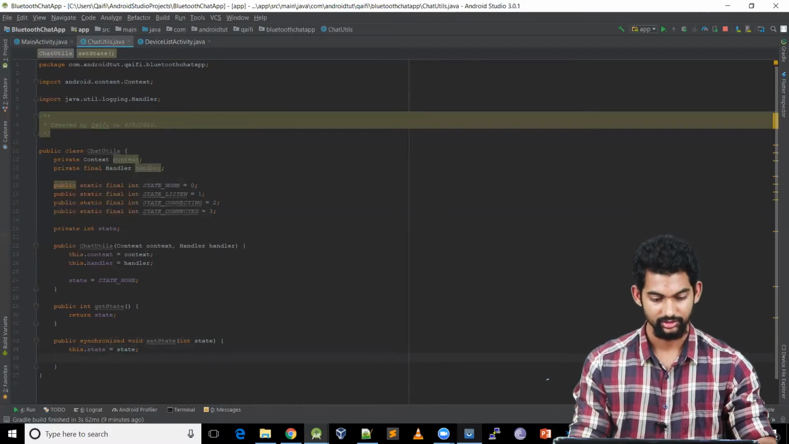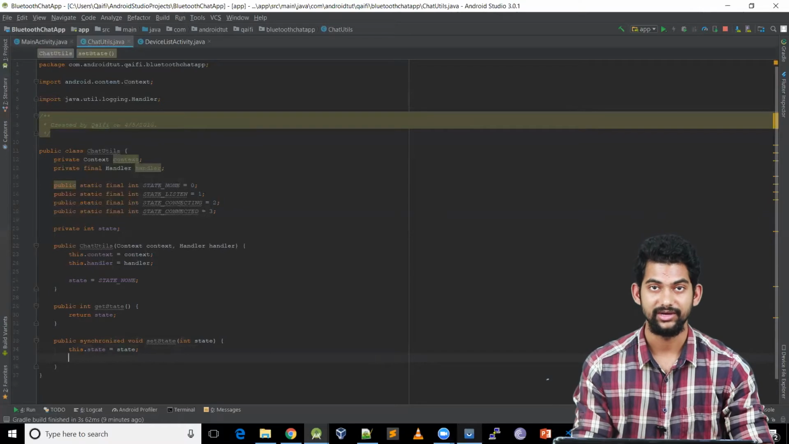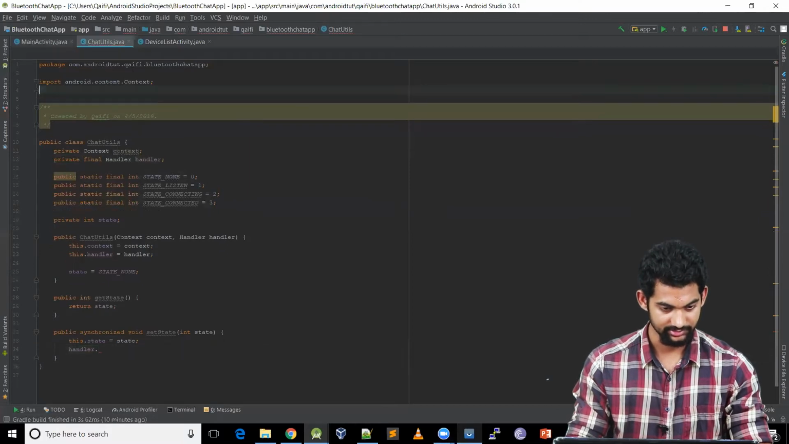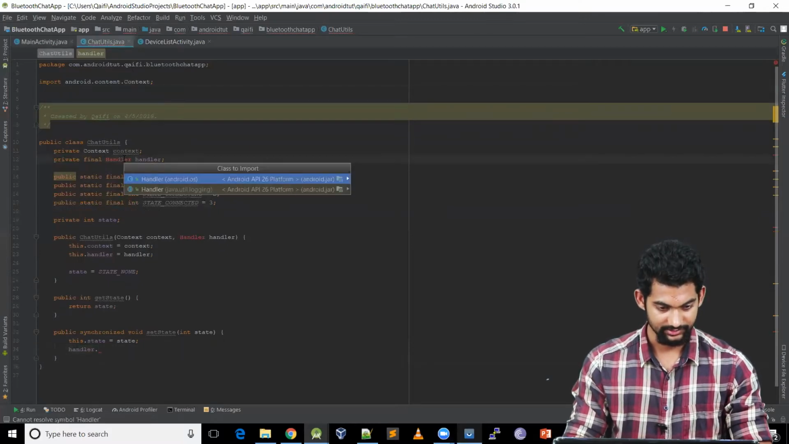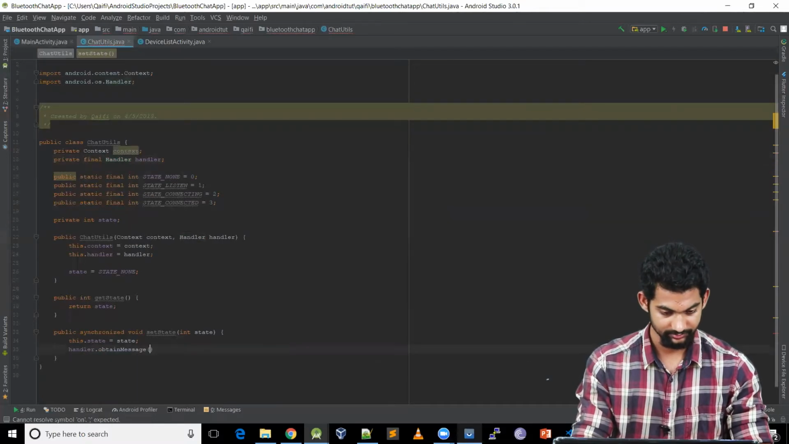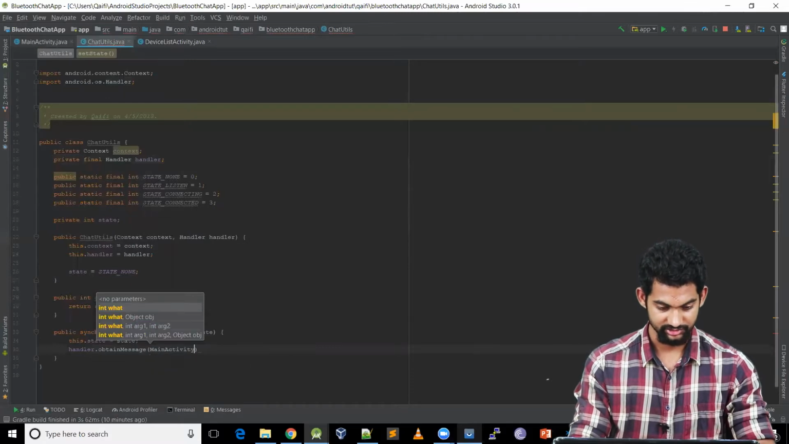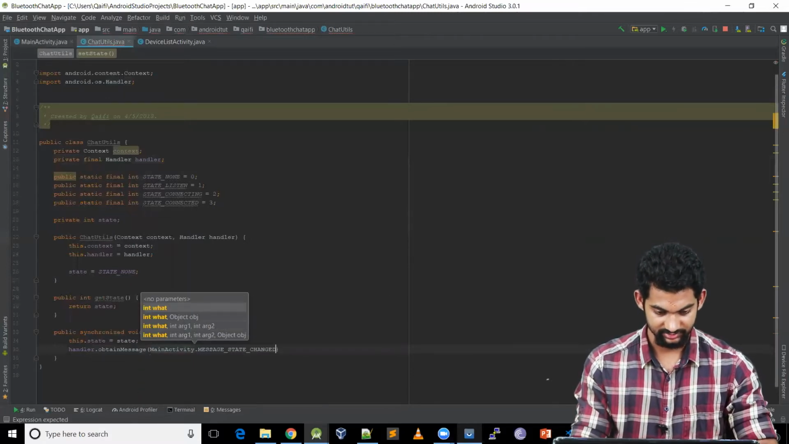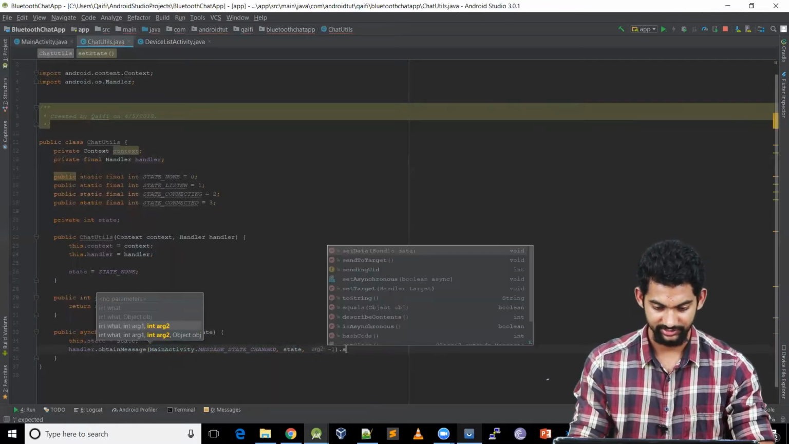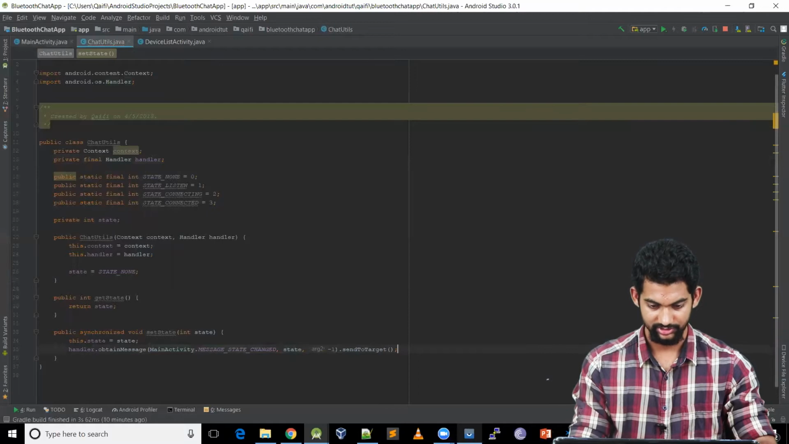Okay, and we need to send the state back to the handler so that we can reflect the state on the main activity. So handler.obtainMessage, where the message is MainActivity.STATE_MESSAGE_STATE_CHANGED, and let's pass the current state, -1, and sendToTarget.